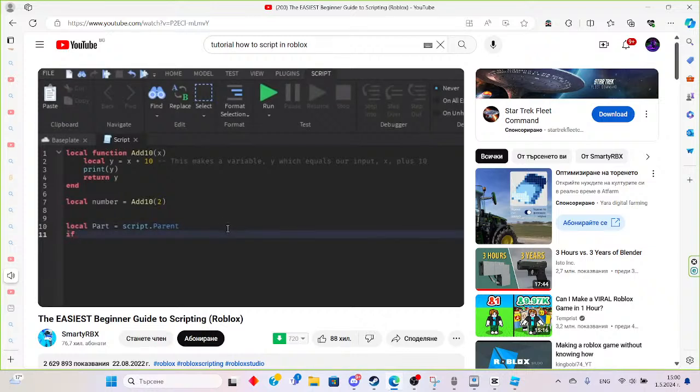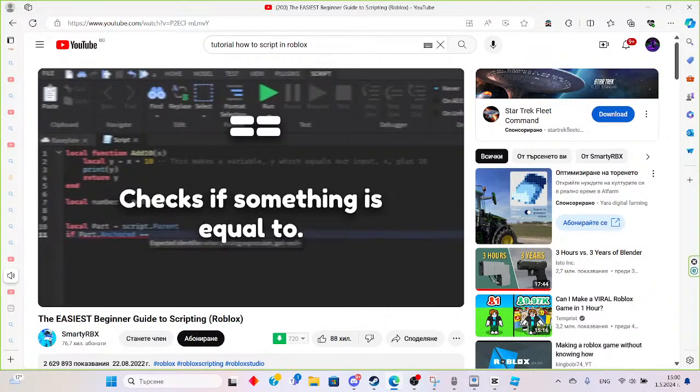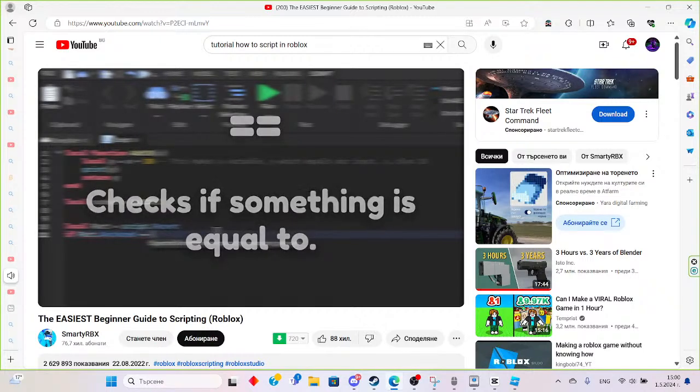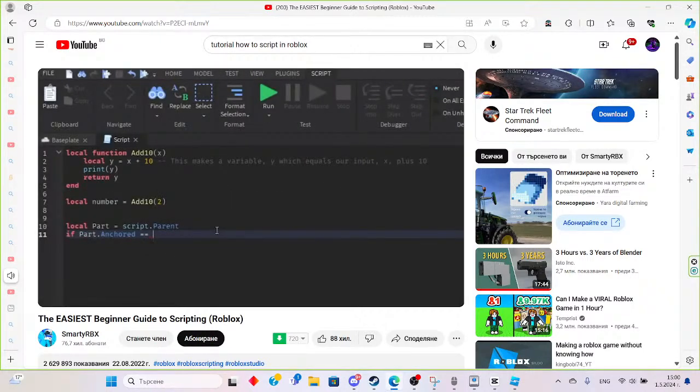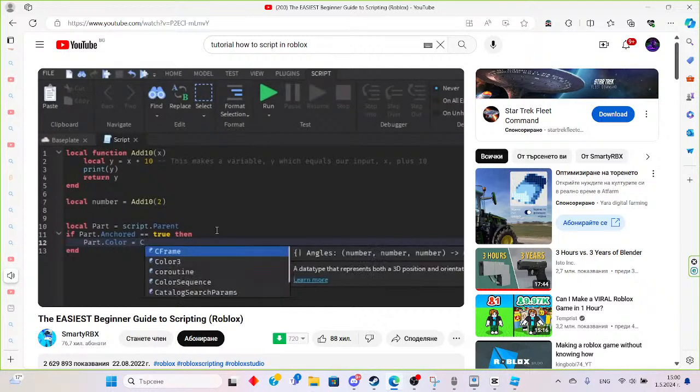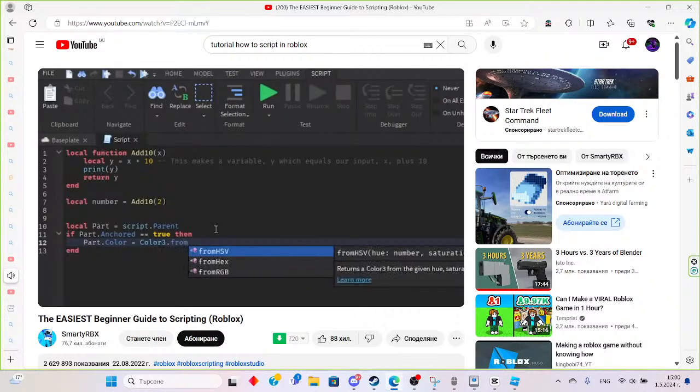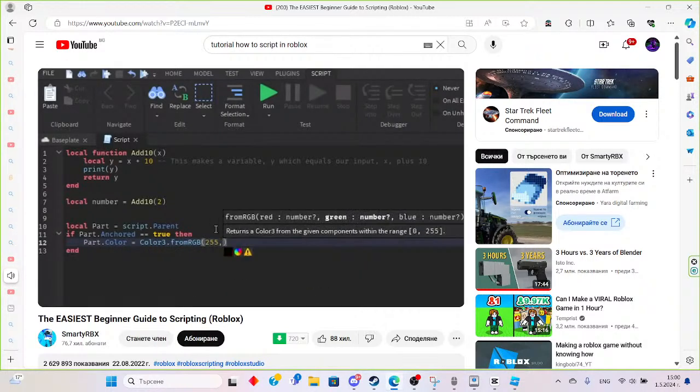And what we're going to do is if part.anchored equals, which basically just means that it's checking if something is true. You need to do that whenever you're checking if something is true. If part.anchored equals true, then part.color equals Color3.fromRGB(255, 0, 0).